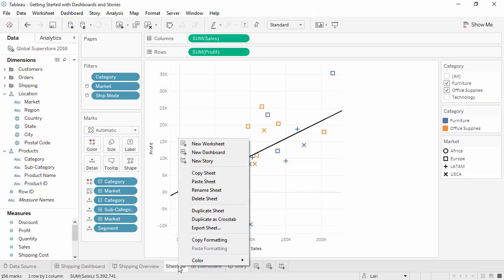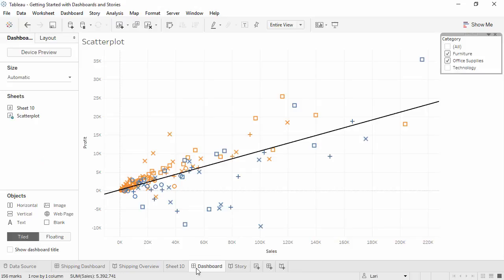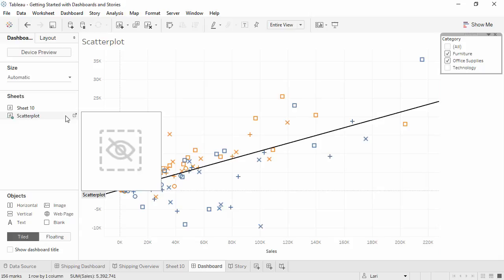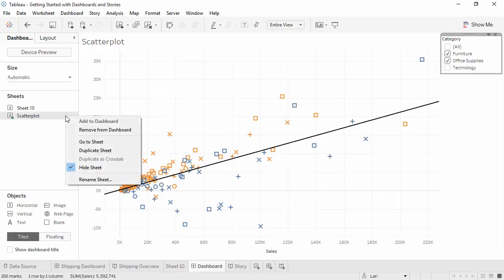If modifications need to be made on a hidden sheet, go to the dashboard or story where that sheet is in use, and from the list of available views, either click on the Go to Sheet icon, which will temporarily bring up the sheet, and clicking off it will hide it again, or right-click and unhide the sheet right here.